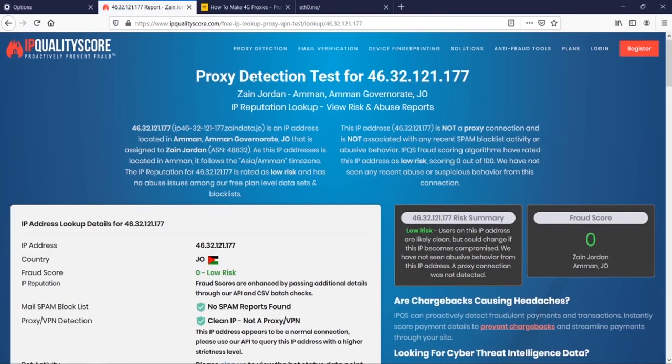And we can see it cannot detect anything. This is the results. It says the IP address is not a proxy connection and is not associated with any recent spam, blacklist activity, or abusive behavior. IPQS fraud scoring algorithms have rated this IP address as low risk, scoring 0 out of 100. 0 out of 100, that is perfect. That is the absolute best score an IP address can possibly get.